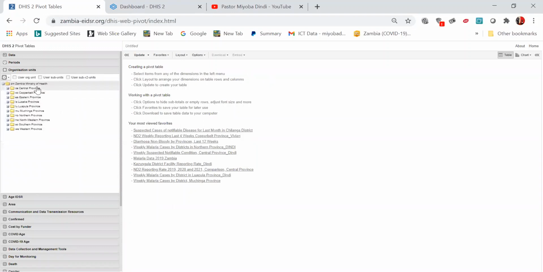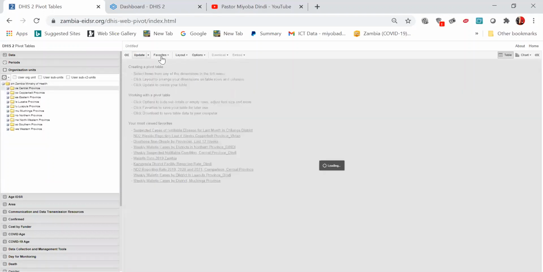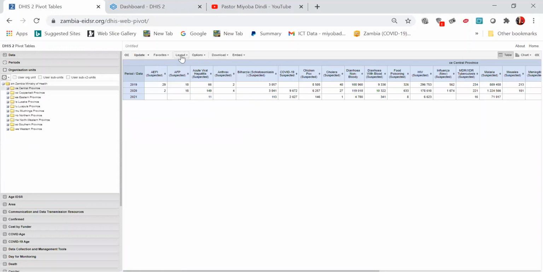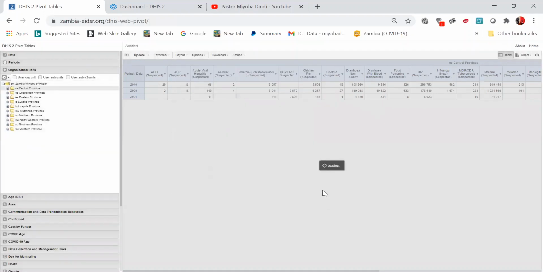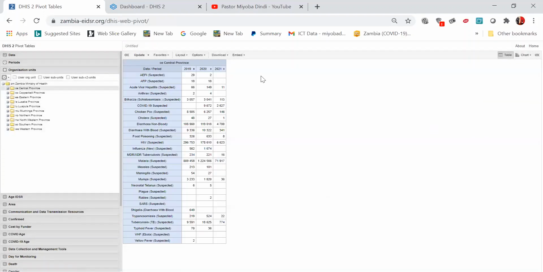Then I'll go to my org unit. Let me select Central Province and update. So I have to change my layout so that my period can be in the column dimension. So I'm interested in conditions such as AFP. So take note of the following conditions, just write them down. AFP, make sure you check your data.